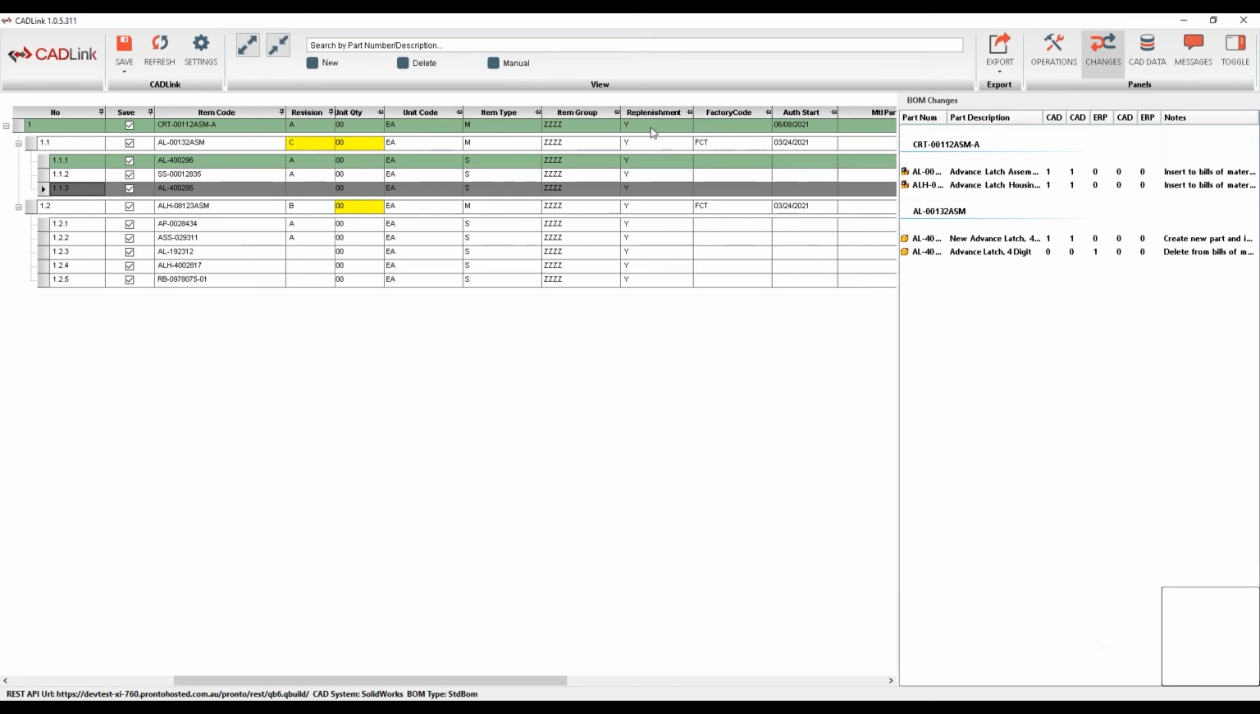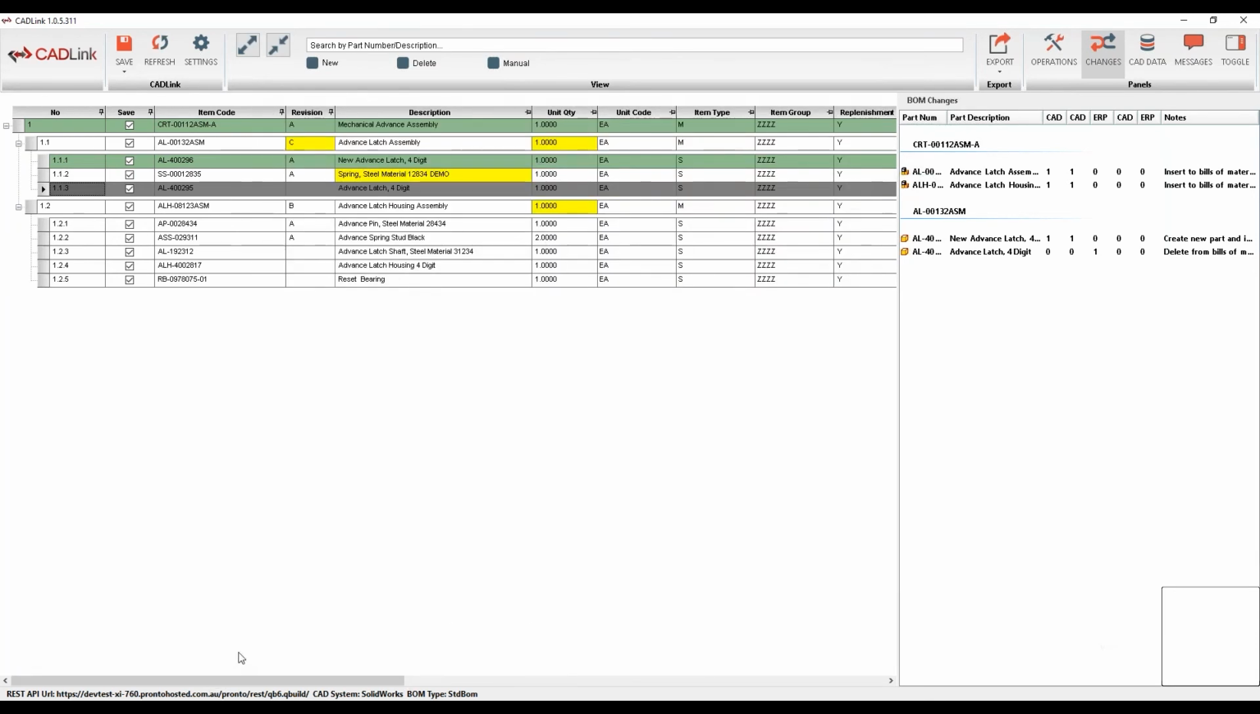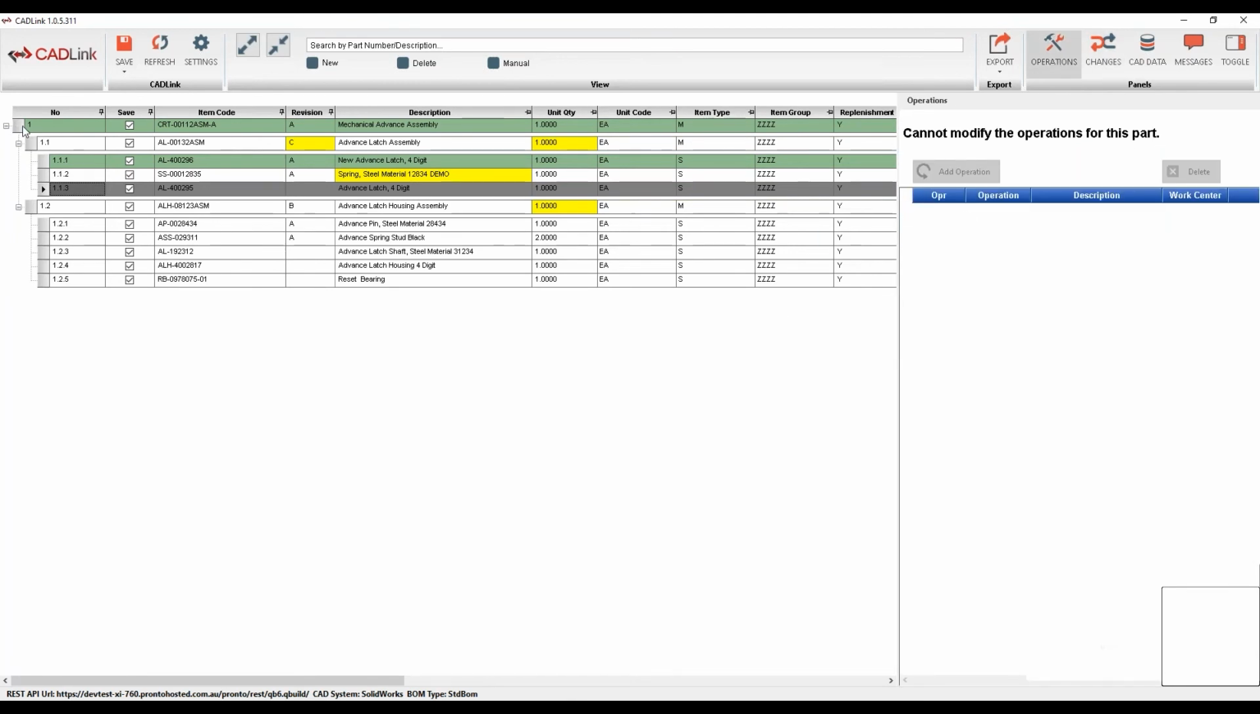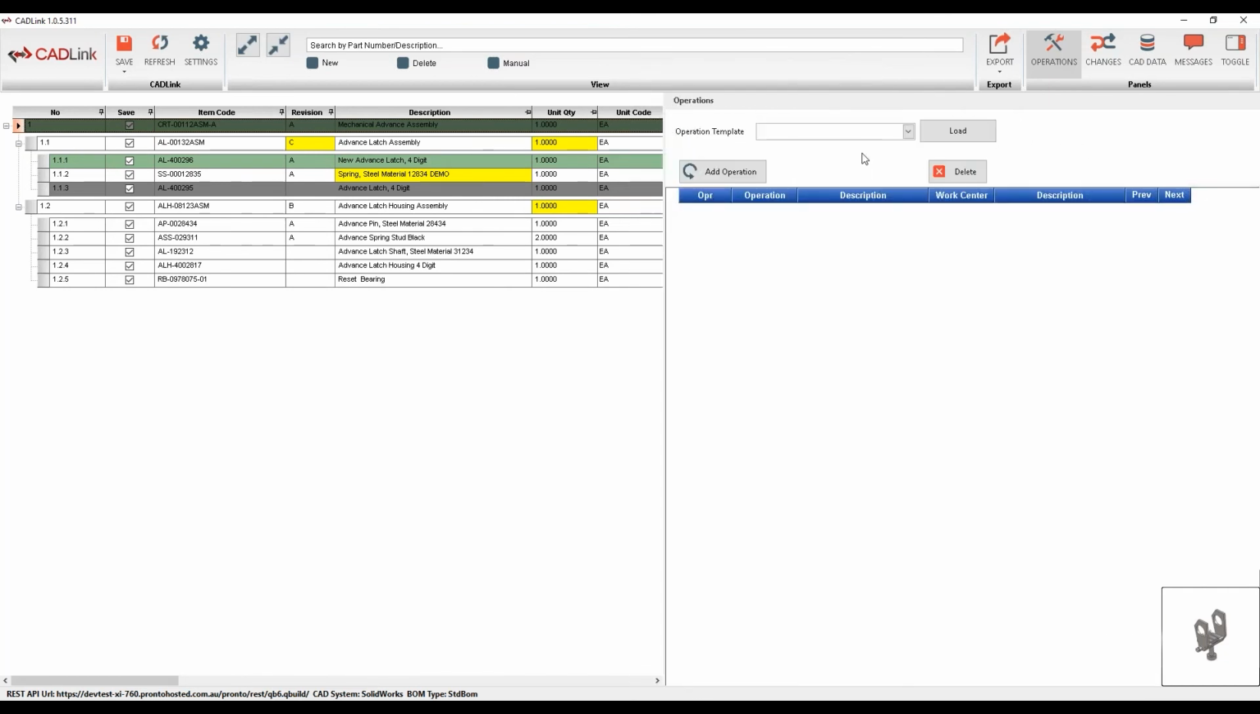The operation details are another type of data the user is able to insert in the CADLink interface. By selecting this assembly, I can easily define the operation sequence by entering the sequence number, operation code, and work center code, and you can repeat the process to build the operation sequences.